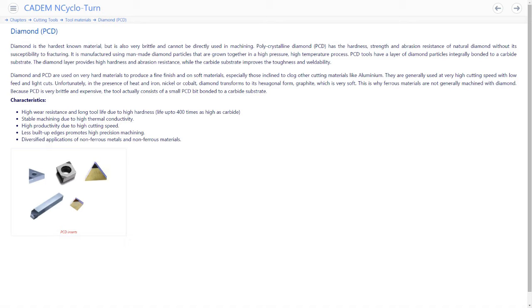PCD cannot be used to cut steel and cast iron because at high temperatures, in the presence of iron or nickel, which is a common alloying element in steel, it gets converted to its soft form of graphite and becomes useless as a cutting material.